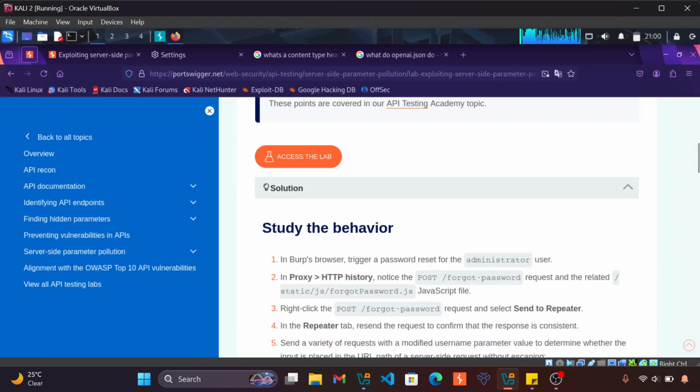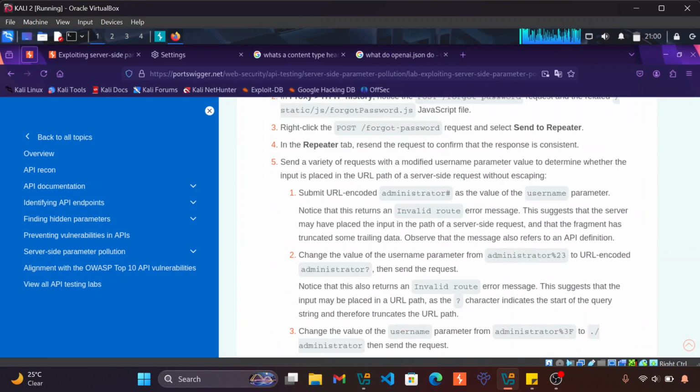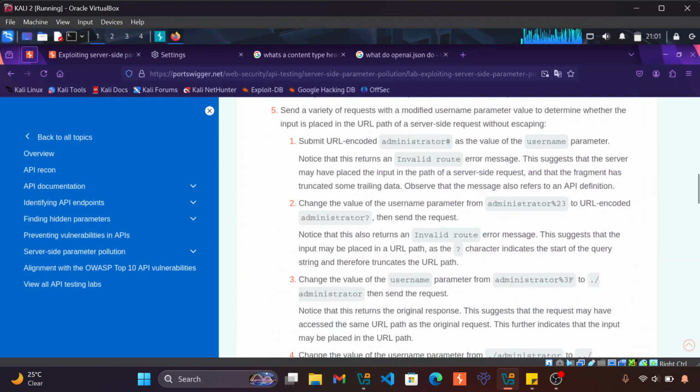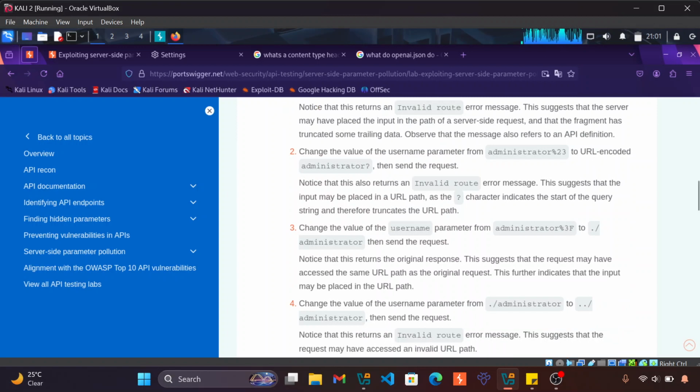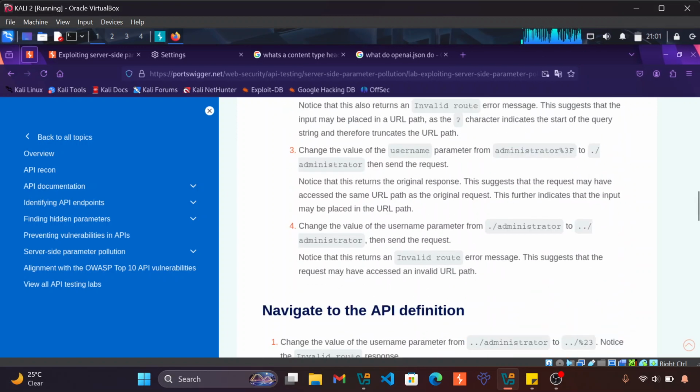let me take a look at the solution. Administrator. This suggests that this may be placed. Okay. Notice that this returns an invalid route error message. This suggests that the input may be placed in the URL path, as the character indicates the start of a query. Change the value of username to administrator, then send the request. Notice it returns the same original response. Change the administrator.